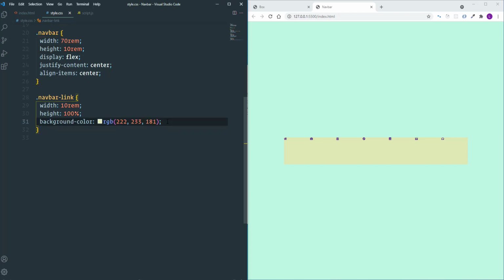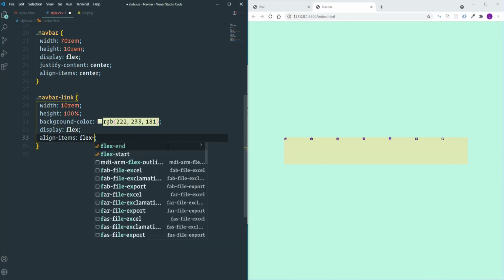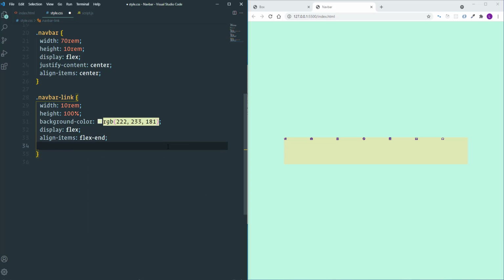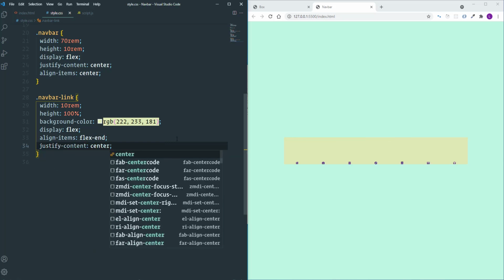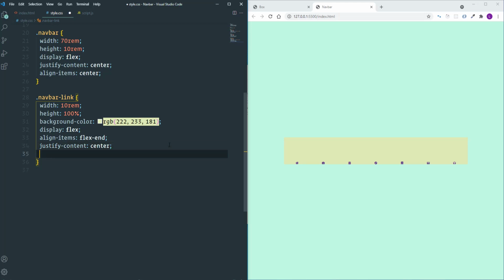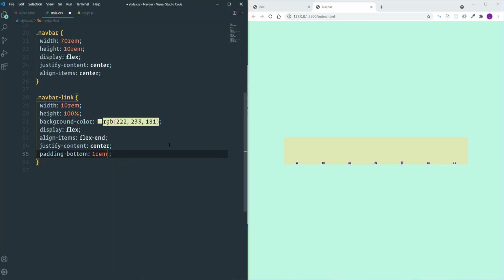Okay, next we have to position navigation items. I'm going to place them horizontally in the center and down below at the bottom of the navbar. For that, let's use again flexbox. We need display flex, then align items with the value flex end, and also justify content center. Besides that, I'm going to create some space at the bottom using padding. Let's set padding bottom to 1 rem. Alright, that's it about the navbar link.